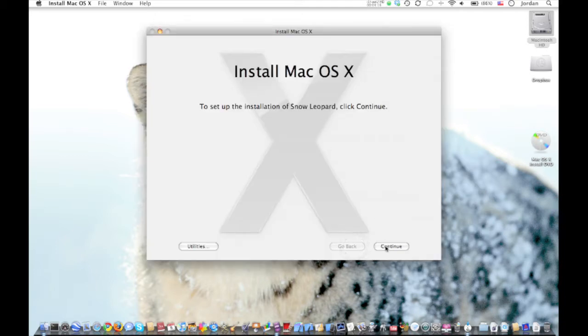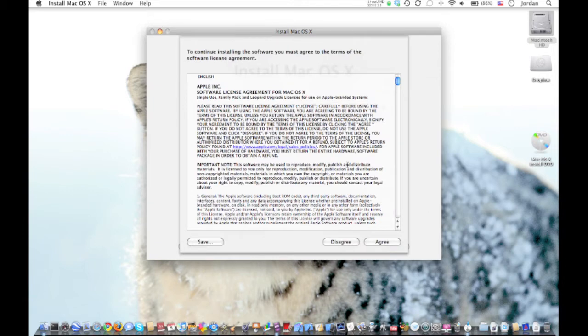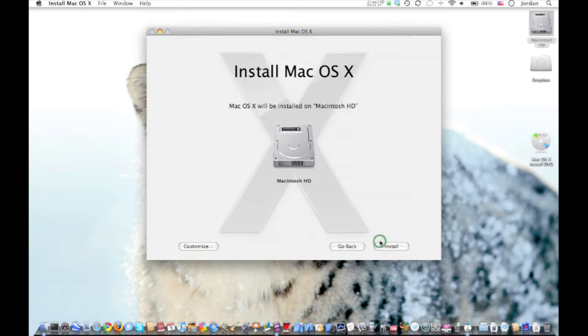Then click continue. Oh, and one thing that I should mention is make sure you do back up your computer. I have it backed up on a Time Machine. But then just hit agree. And then it will be installed on your hard drive. And now at this point I'm going to switch videos.